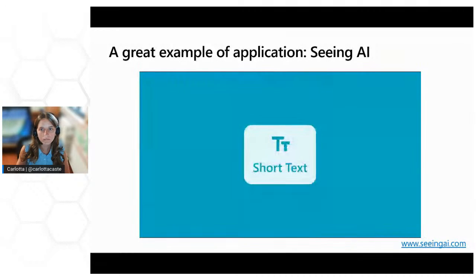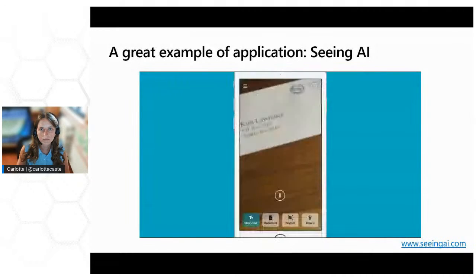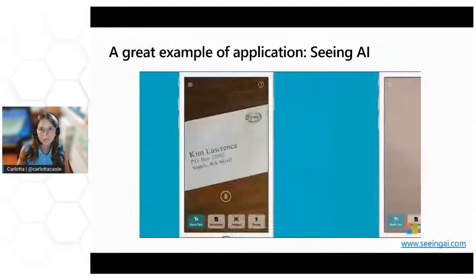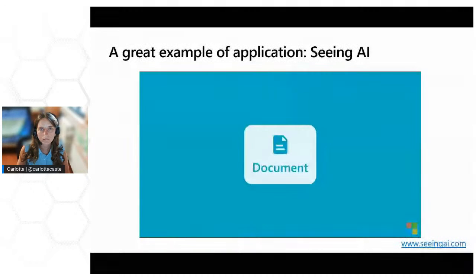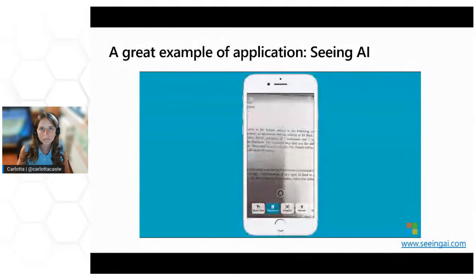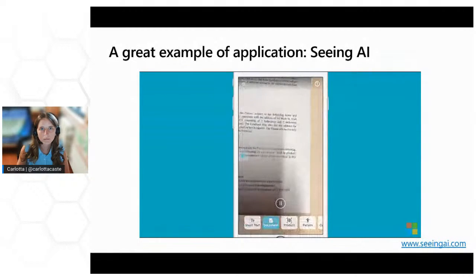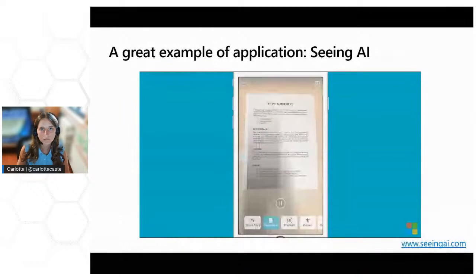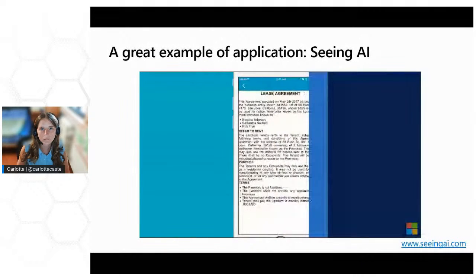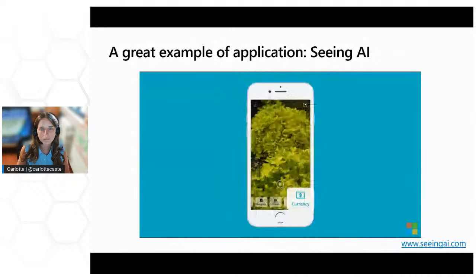It reads text out loud as it comes into view, like on an envelope. Kim Lawrence, P.O. Box. Or a room entrance. Conference 2005. Or scan and read documents like books and letters. The app will guide you and recognize the text with its formatting. Top and left edge is not visible. Hold steady. Lease agreement. This agreement When paying with cash, the app identifies currency bills.